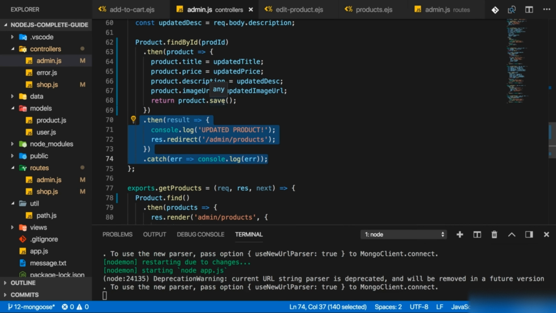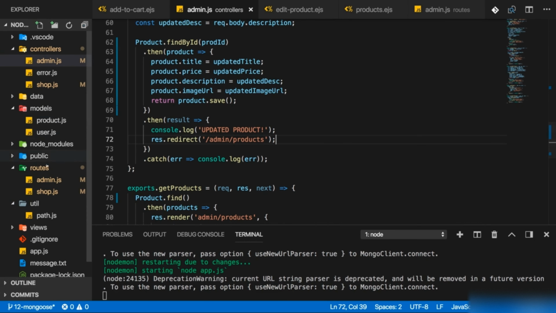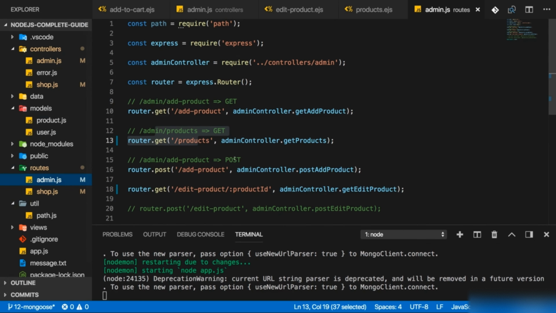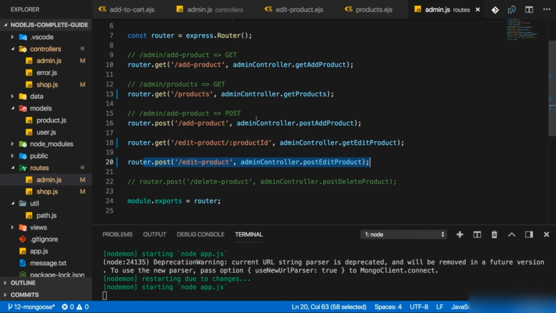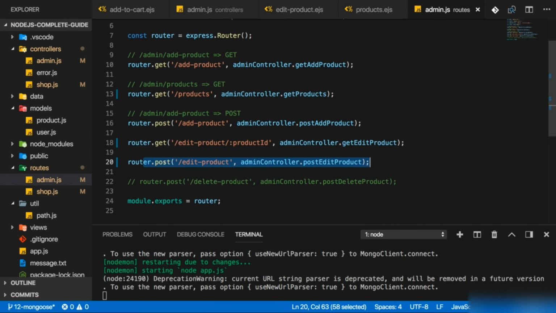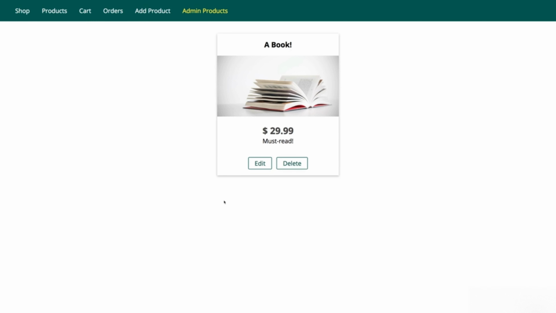Let's see if that works. If I save my code and I adjust the price, and let's say I add an exclamation mark after the title. If I now would click update product, I actually would fail because I need to comment in my route again. I just remembered. Here, I need to comment in that postAddProduct route. So make sure you comment that in and save your server-side code. You don't need to reload that page. You can now just click update product.